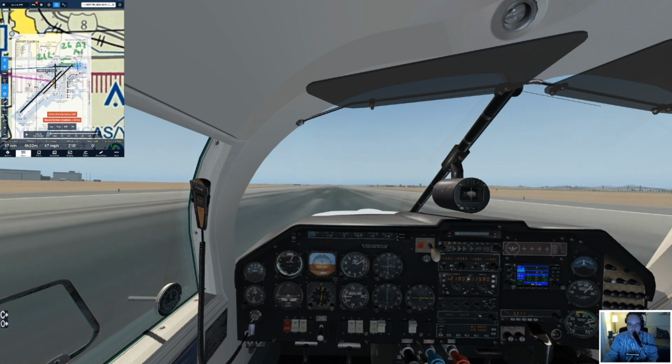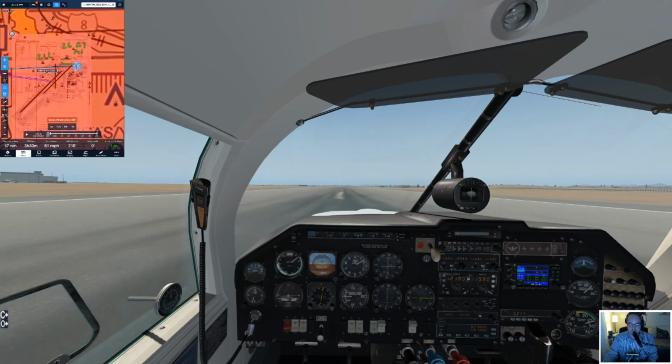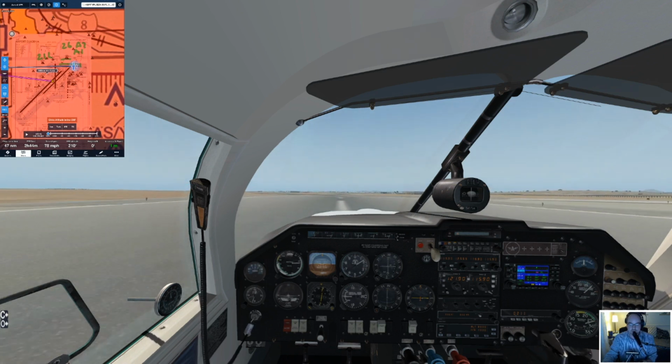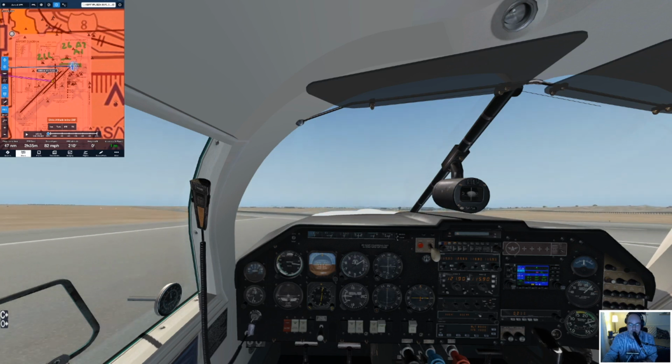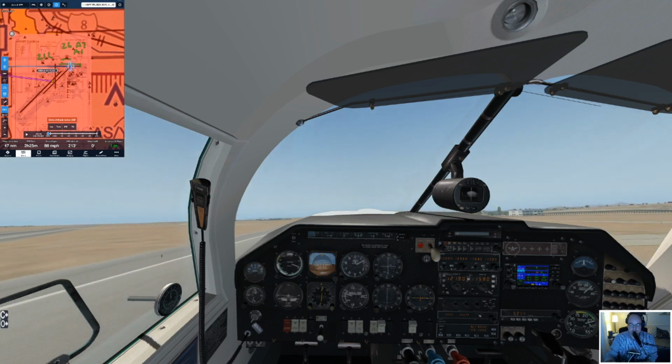Airspeed's alive. There is 50. Here's 62. Here's rotate. Tap the brakes. Positive rate, gear up.